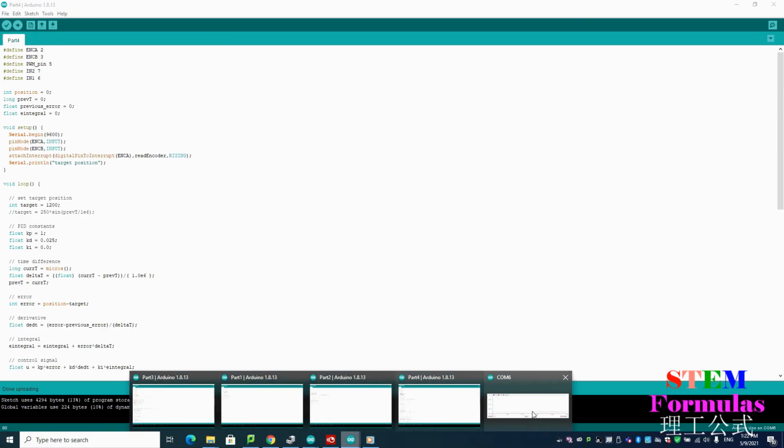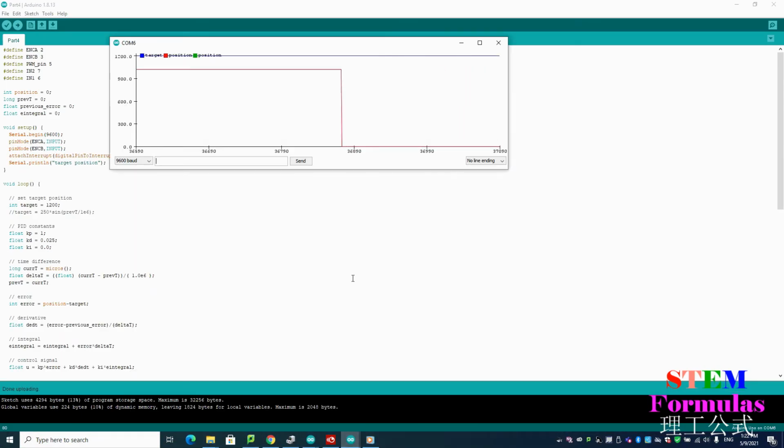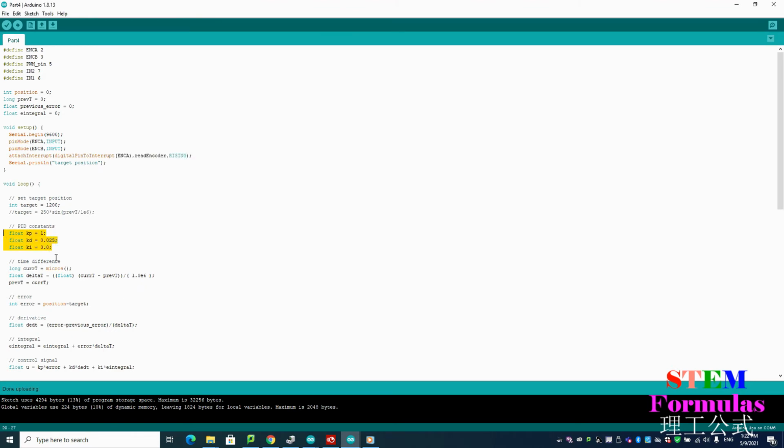Okay, is it done? Yes. Okay. So let's run this and let's see what's happening. So as you can see, it tried to reach that target. It got pretty close, but it's not perfect. So essentially what you want to do is mess around with these values to basically match what you need.